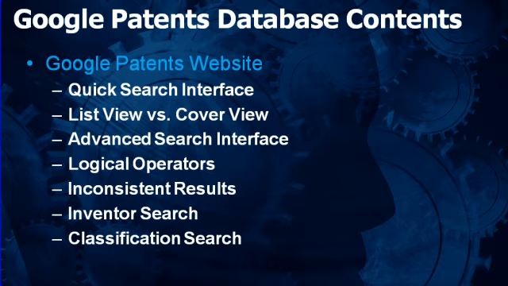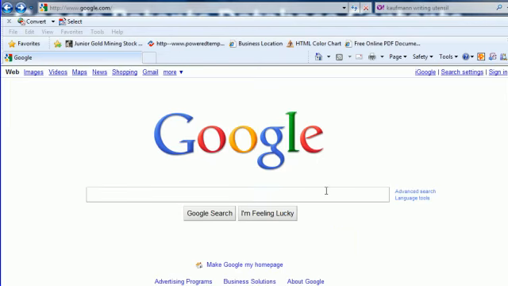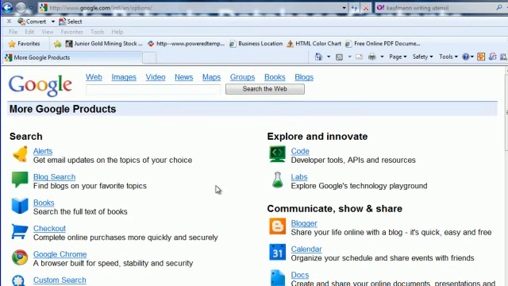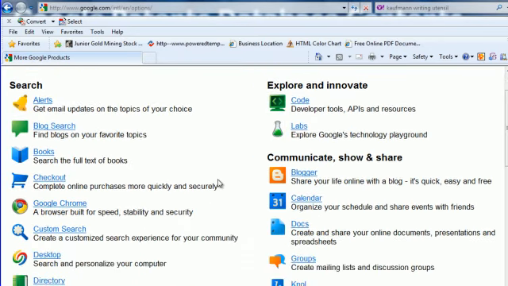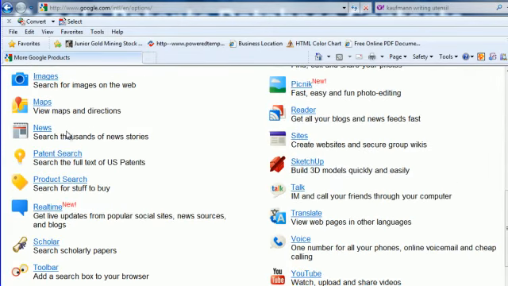So to get to the Google Patent database, you can just type in google.com/patents like you see up here. Another way to get to it is go to the standard Google website, which you're likely familiar with, google.com. Click on this arrow here, and then click on this "even more" down at the bottom. And you'll be taken to this page, and if you scroll down, you'll see that there's an option for patent search. Just click on that.